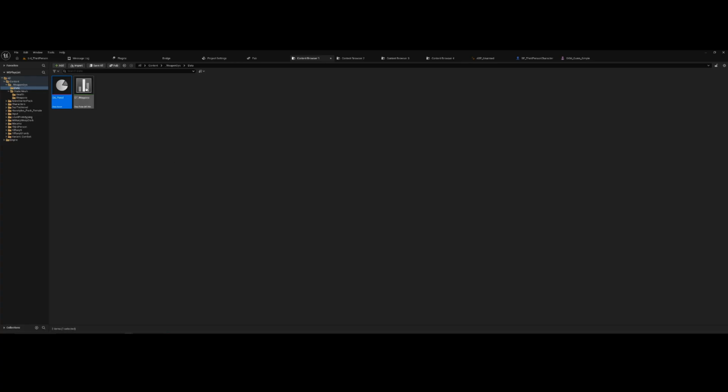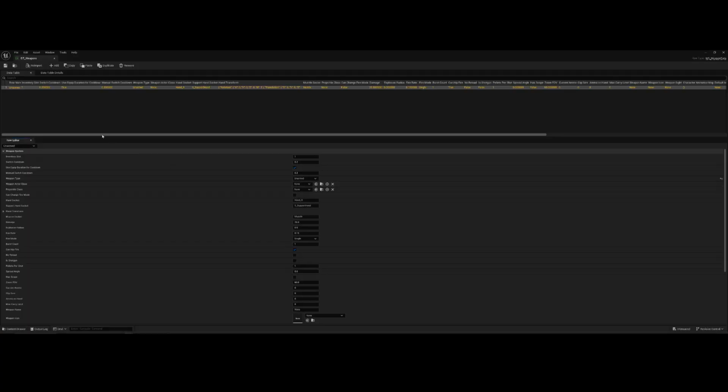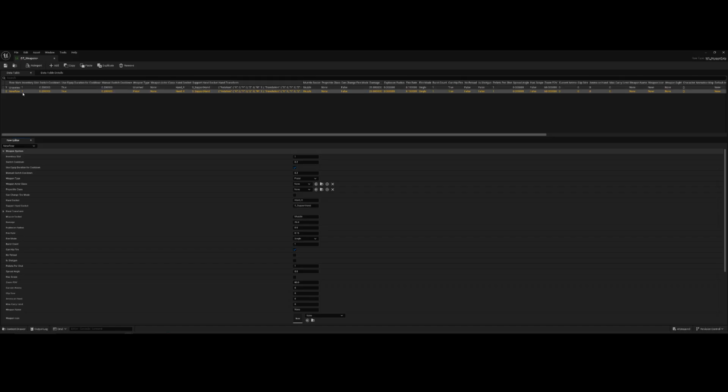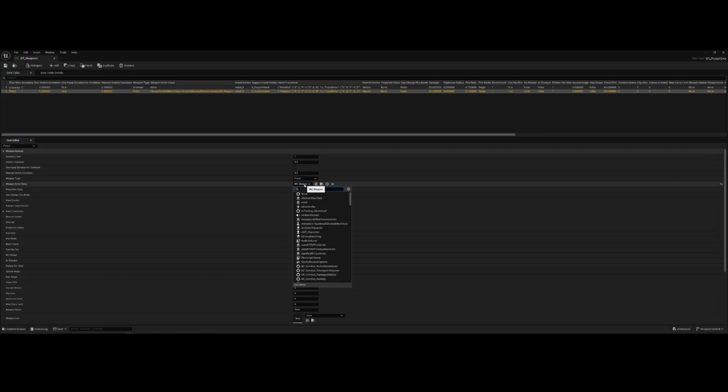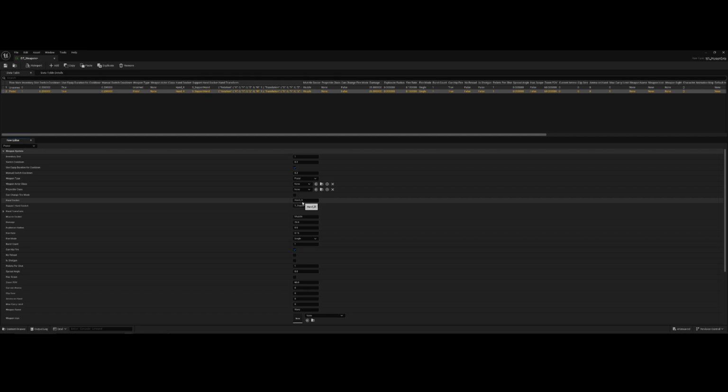With our assets prepped, let's link them to the system. Open up your weapon data table and add a new row. Remember, no spaces in row names for Unreal Engine data tables. Simply name it Pistol. Now, fill out the row properties matching the data asset we just made. Select your weapon type. Type in the exact name of the hand socket you just created.